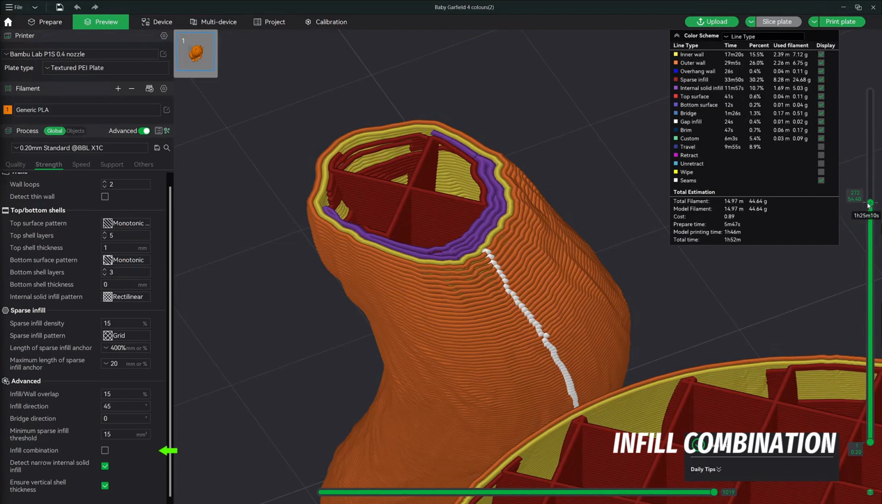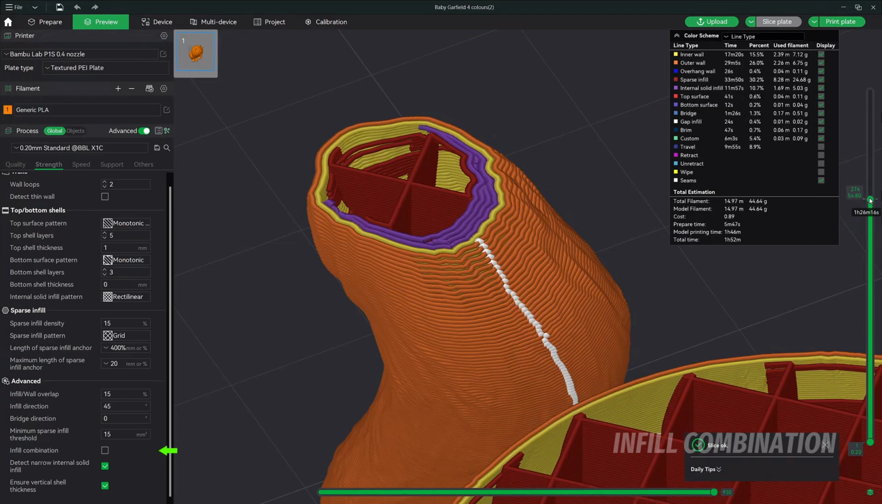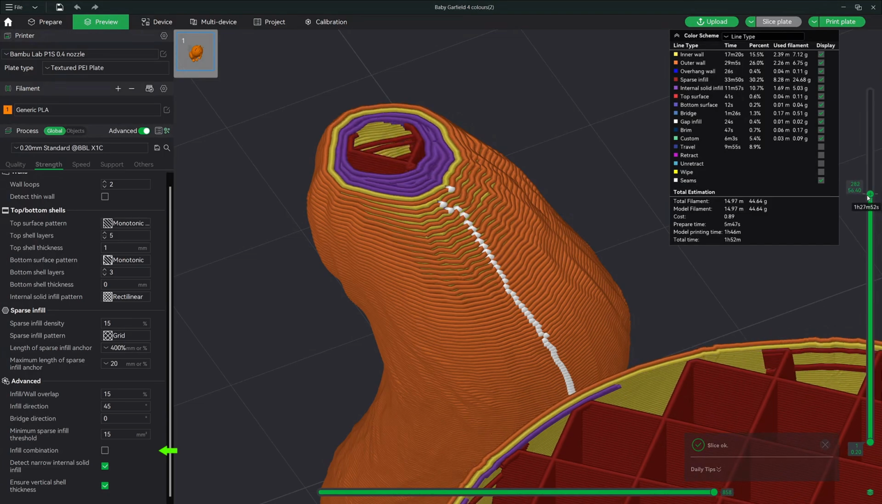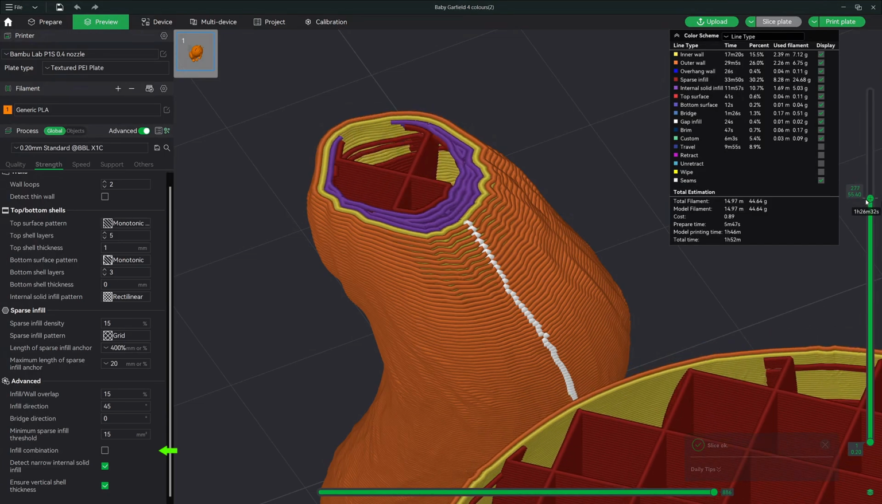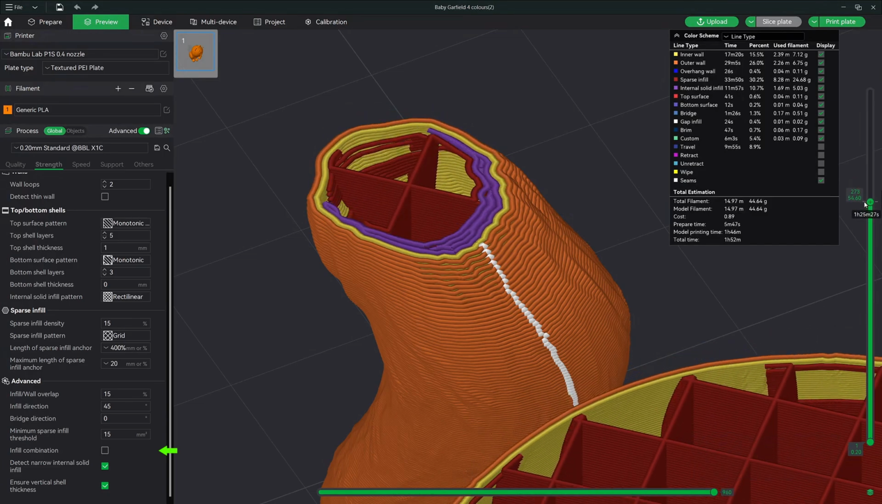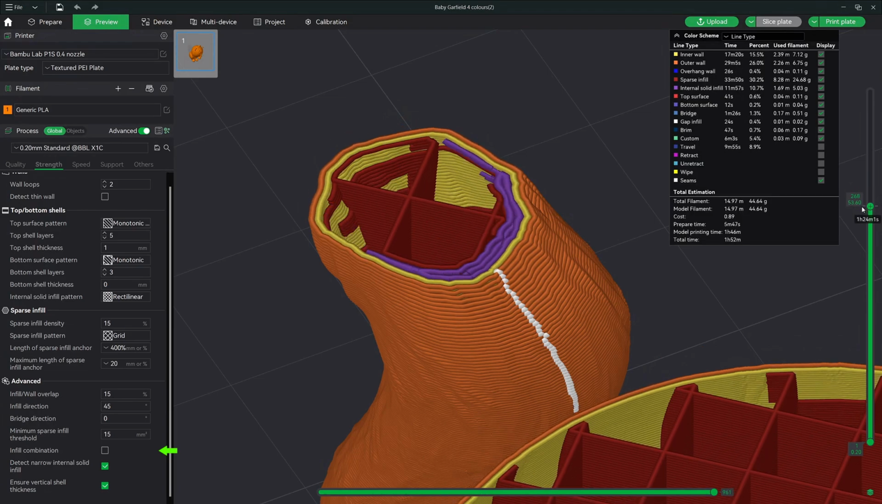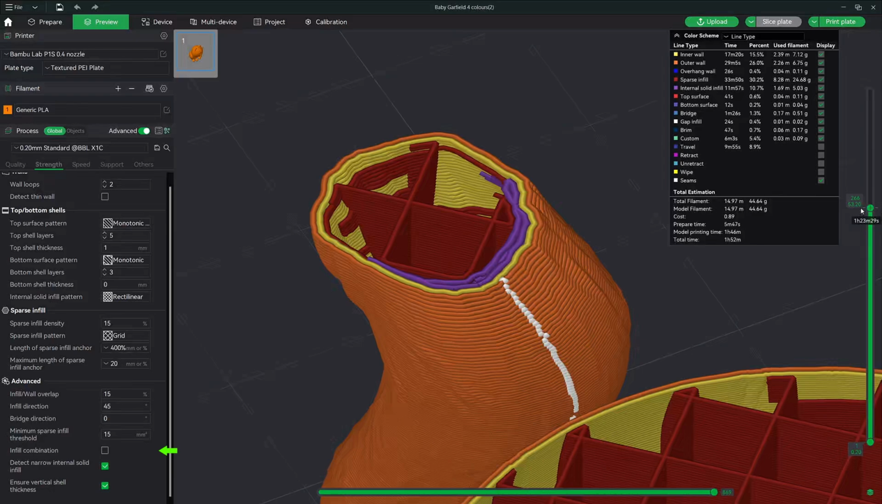The Infill Combination feature merges small infill sections to create larger, more continuous infill patterns. This can enhance the structural integrity of the model by reducing the number of start and stop points within the infill, which can be potential weak points. This feature is beneficial for large prints where continuous infill patterns can significantly improve strength and print efficiency.